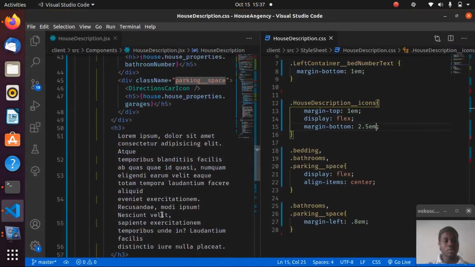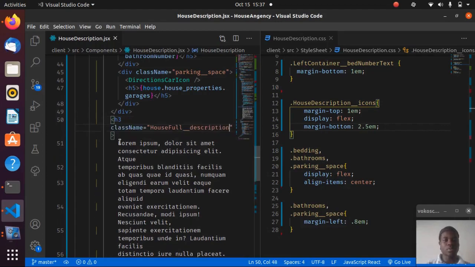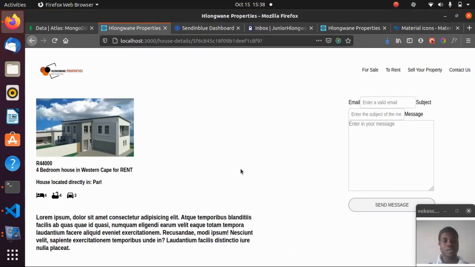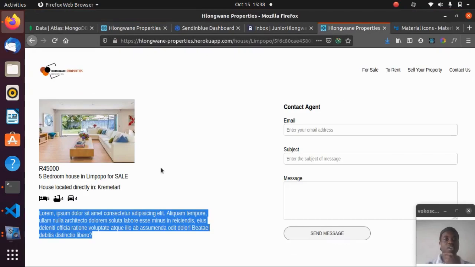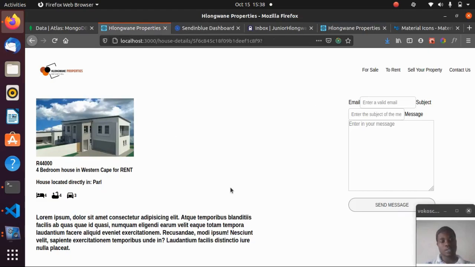So now let's deal with our lorem ipsum, and we say class name house full underscore description, right? And then we want to give this a width of, let's say, 70%. Let's see how that looks. Looks fine by me. And we're not far from here, guys, not far from here. We're really not far.